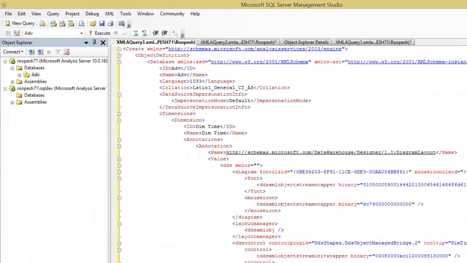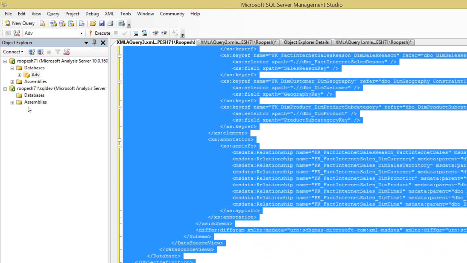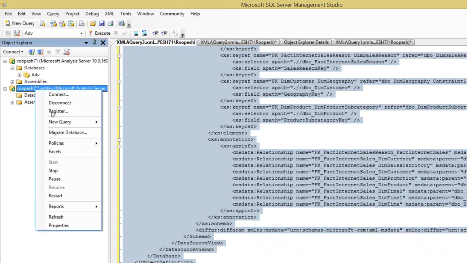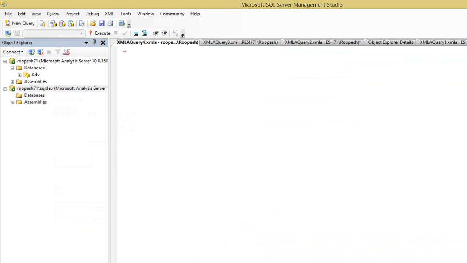Okay guys, the Cube's database structure has been written to the query window. Now, which instance is it connected to? You can see the instance at the bottom of the query window, Rupee 71. My intention is to replicate the same structure in the new instance. So I'll go with a new XMLA query in the new instance, and you can see the instance here, Rupee 71/SQL dev. So I'm good. Let me copy it.